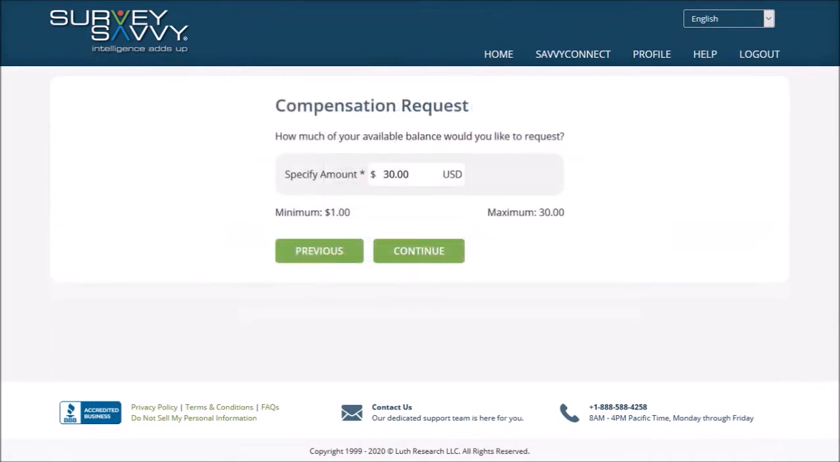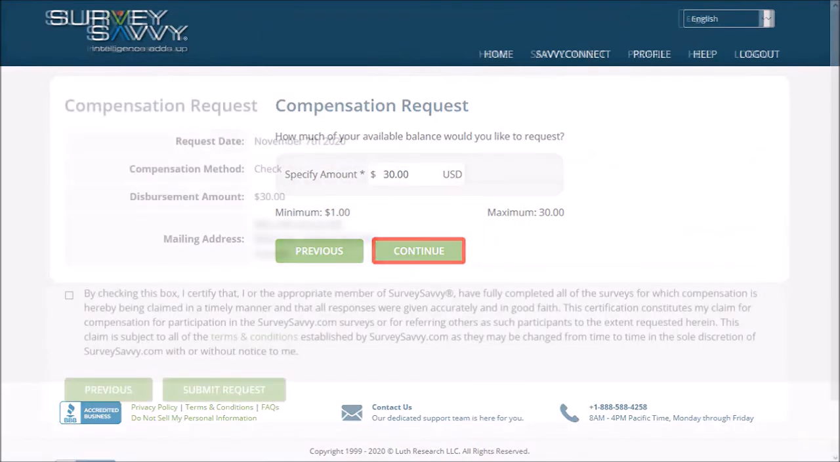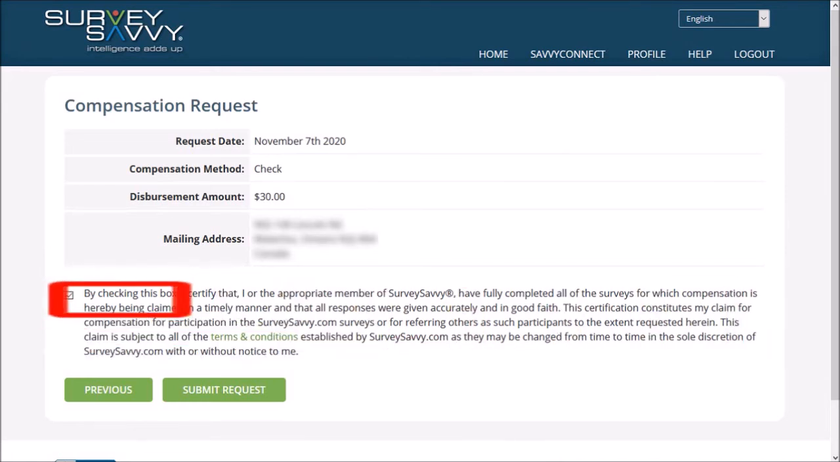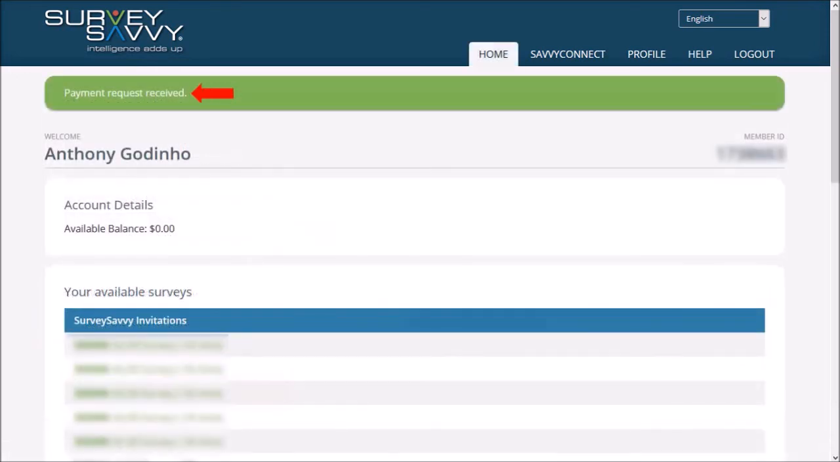On this page, you have to choose the amount that you want to redeem. You can request up to $30. So I'll click continue. Next, you need to read the terms and conditions and check this box to agree. And finally, click submit request. You'll get a confirmation that your request has been received and you'll get a check in the mail.